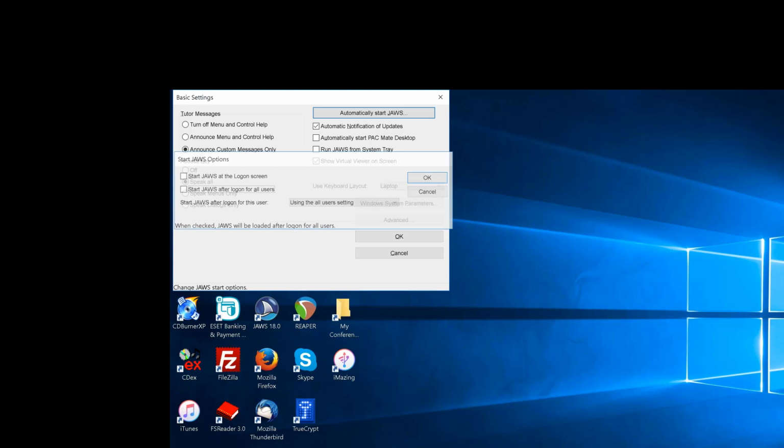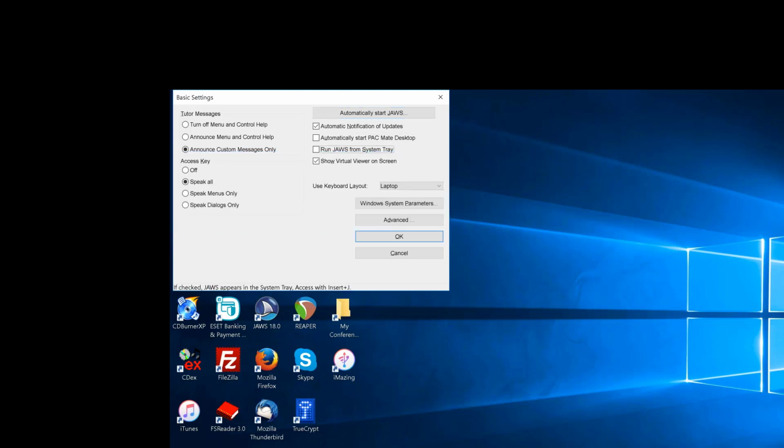Okay, so we'll get out of Basics here. Run JAWS from system tray checkbox, not checked. The other option I want to have a look at: Show virtual view. Use keyboard layout combo box. Laptop. Alt+L. Use keyboard layout.